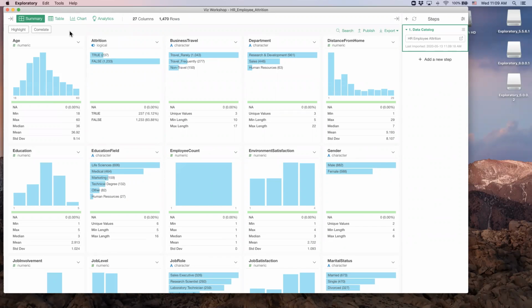So don't worry about that. Like if you don't see this menu or buttons in your version of Exploratory or whatever that you have.